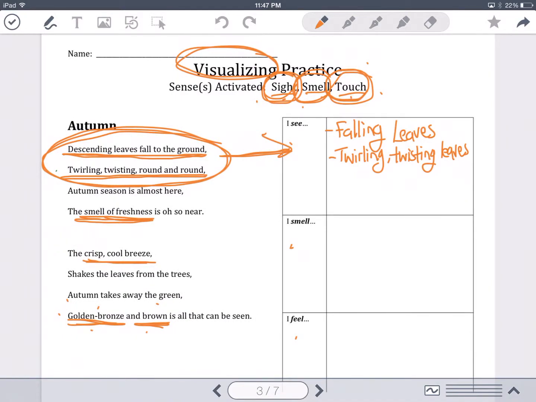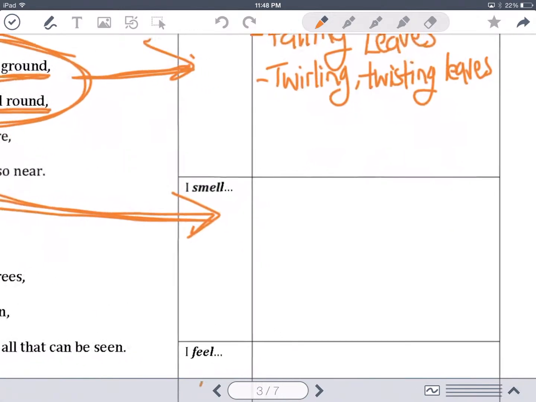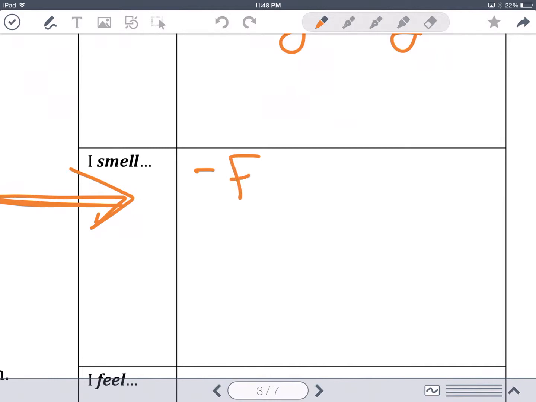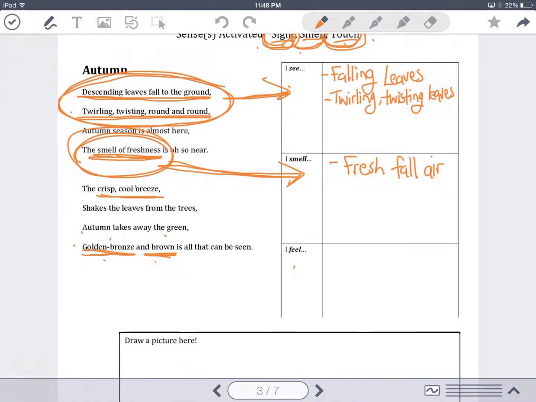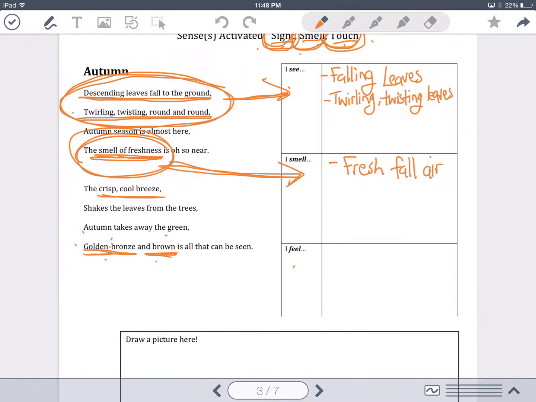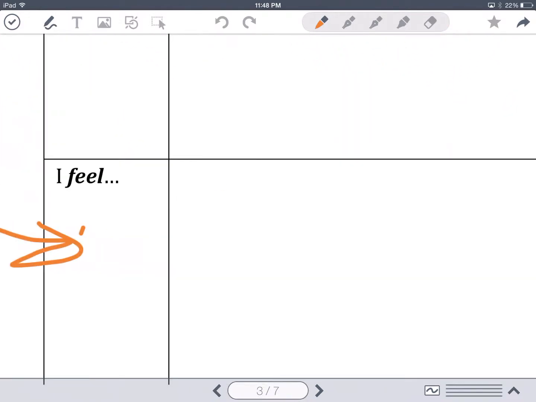The next sense that came up for me in this poem was the smell of freshness. So I'm going to put that under smell. Smell fresh fall air. The next sense that came up for me in this poem was the crisp, cool breeze. And that's a feeling. I can imagine how that feels on my skin. So, I feel crisp, cool breeze.